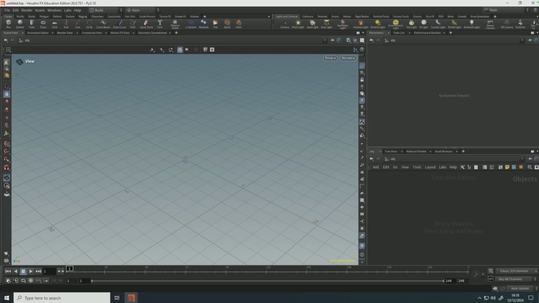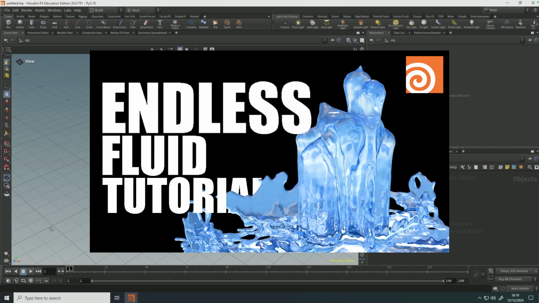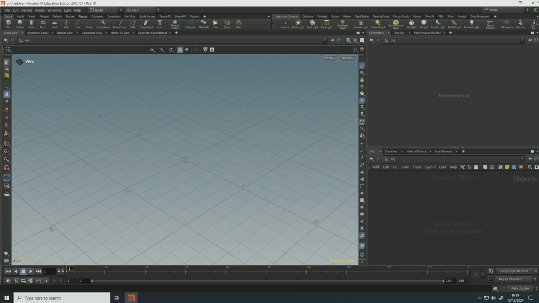Okay guys, welcome to this YouTube tutorial on Houdini. Today we're going to be doing this endless fluid emission effect. So let's get right into it.